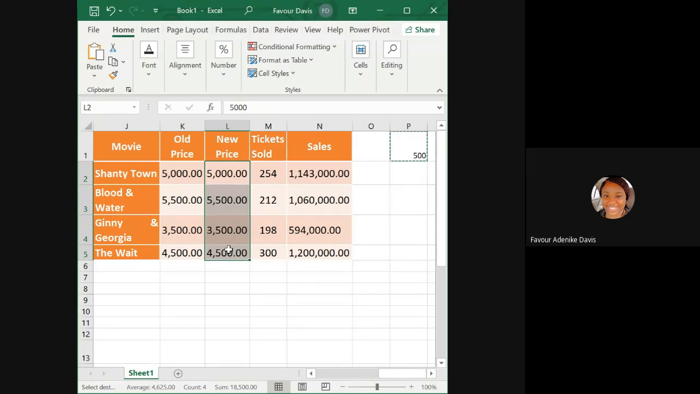Then Control Alt V brings up Paste Special. Under Paste, click Values. Under Operation, click Subtract. Then click OK. Then you can see that it has been done. That's the 500 deducted from your old price.